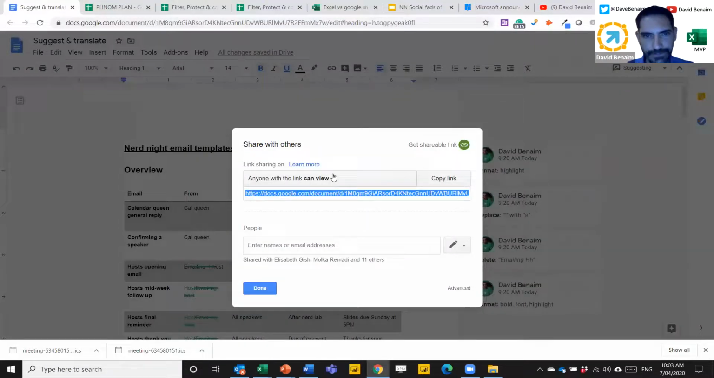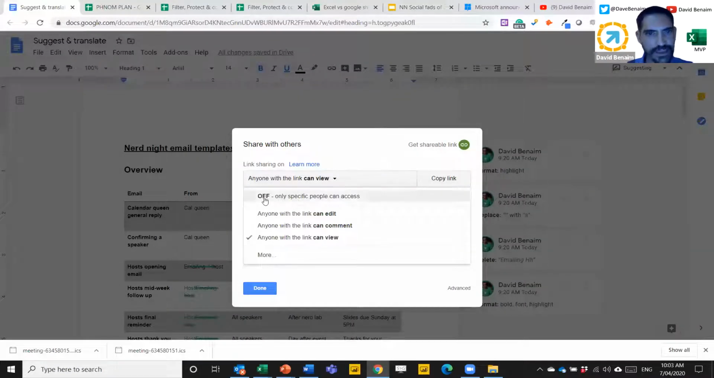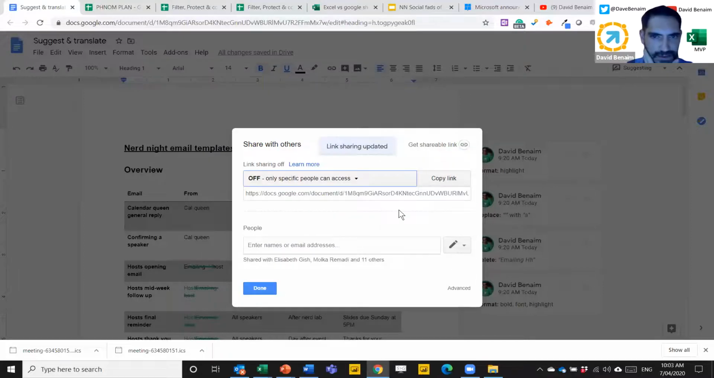Instead, what you should do is click here to turn it off, and then just type in people's names and addresses, and then they'll be able to edit it. If you want to just copy the link for people who have access to it, then click on copy link here. Don't click get shareable link. I know a lot of people do that by accident.